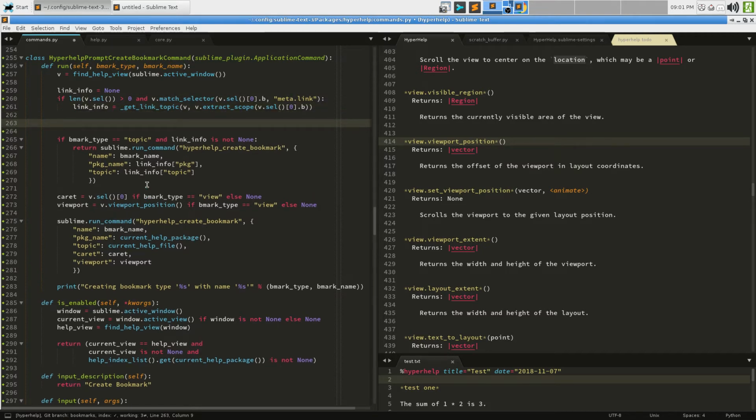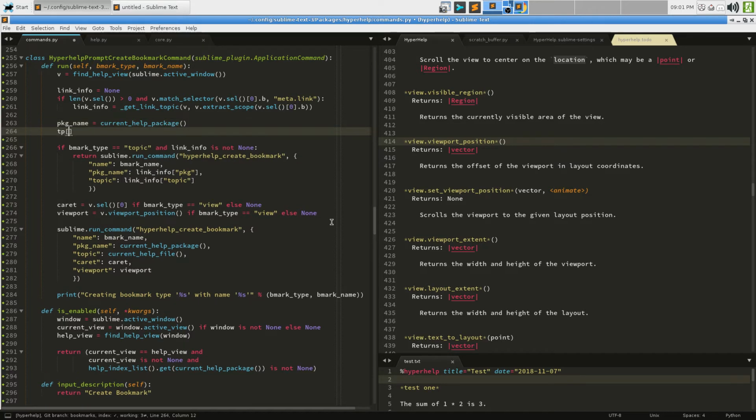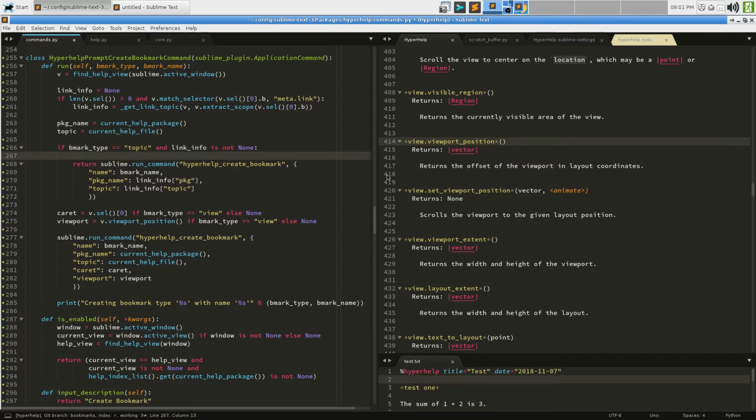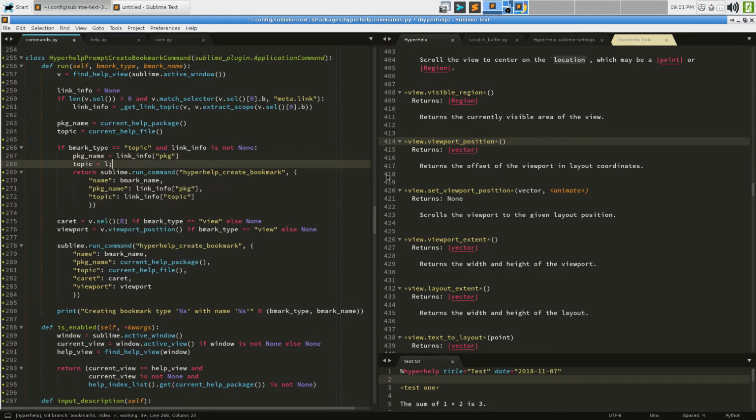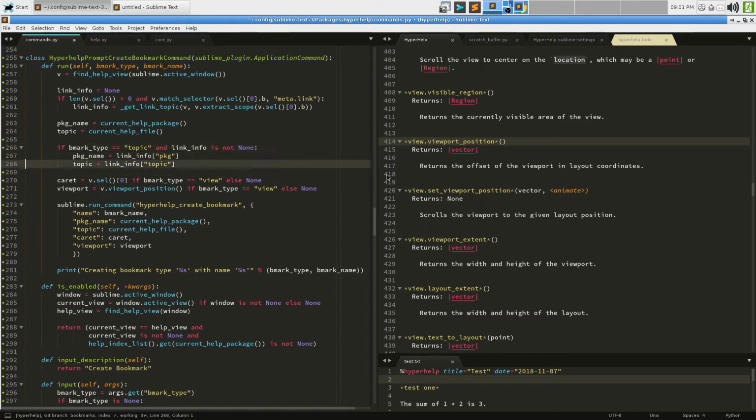So I can say package name is going to be current help package because that's what it is here, right? And topic is going to be current help file because that's what it is at the bottom. And if the bookmark type is none, is topic, and there is actually a link, then we can say package name is equal to the link info for the package, and the topic is equal to the link info for the topic, but don't do this. Then the caret is either the first cursor location if the bookmark type is view, otherwise it's none, and the viewport is the viewport position if the bookmark type is view, otherwise it's none.